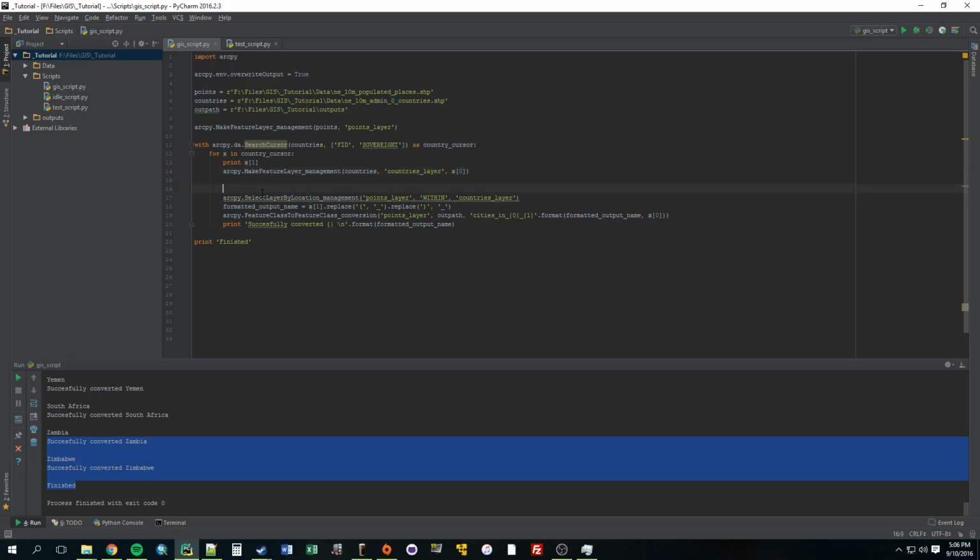So after we have the individual layer, which is just one single country, we're just doing a simple select by location from the points layer that are within that countries layer we just made. So the points layer is all of the points. So it's selecting points from all the points, only select ones that are within this current country.